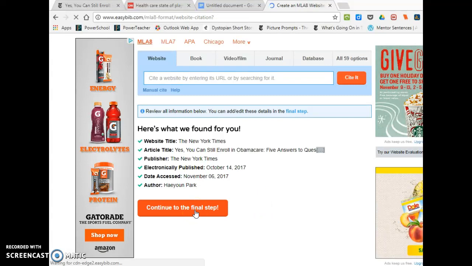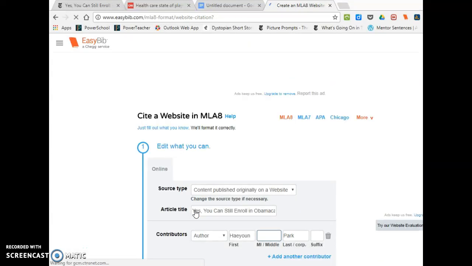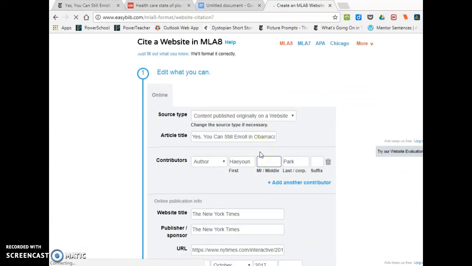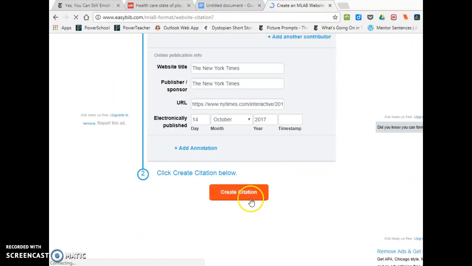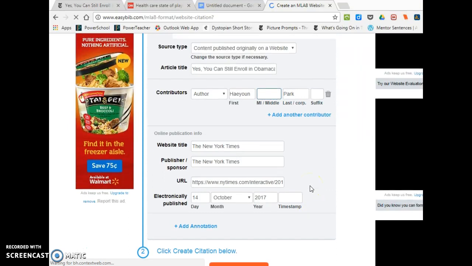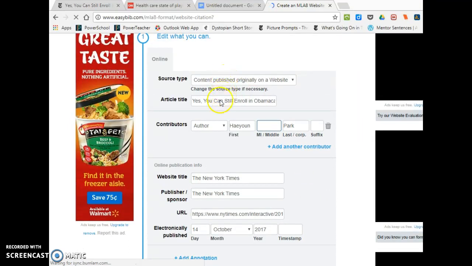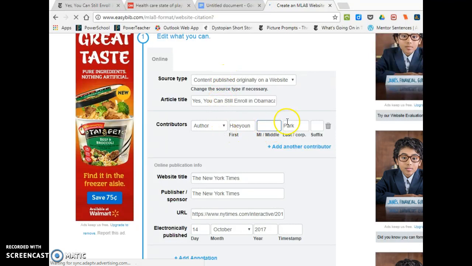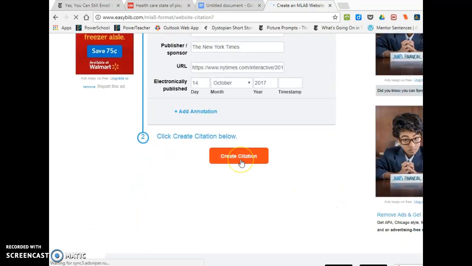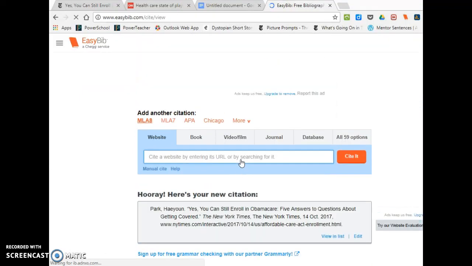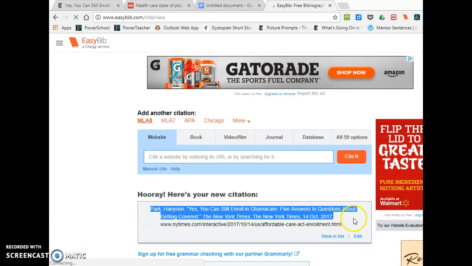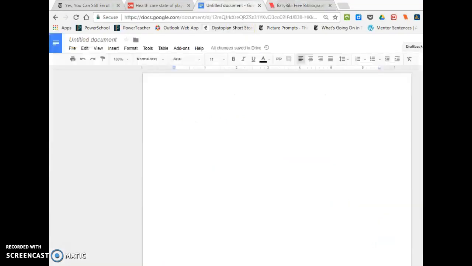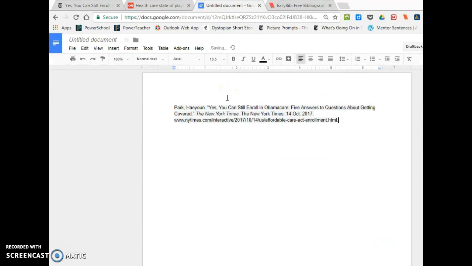If you did not find one of these things, it would ask you to put it in. So I'm going to continue to the final step and create citation. Before I do this, you'll also note that if it didn't have the correct title right here, or it didn't have the author's name, but you could find it, you'd want to put that in right there. So I'm going to go to create citation. And it's right here. So I'm going to highlight it all, copy it, and paste it onto my document.